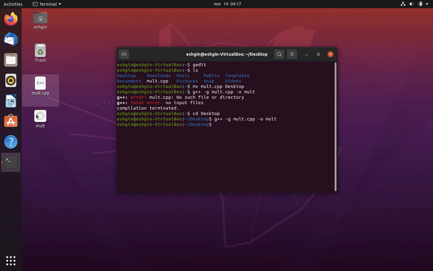Okay, now as you see, our mult executable is generated, and let's execute it. Just write ./mult and click enter. Okay, great. Now our code is successfully compiled and the result is printed. If you remember that we have used two variables, the first one is 3 and the second one is 5, so 3 times 5 will give us 15.